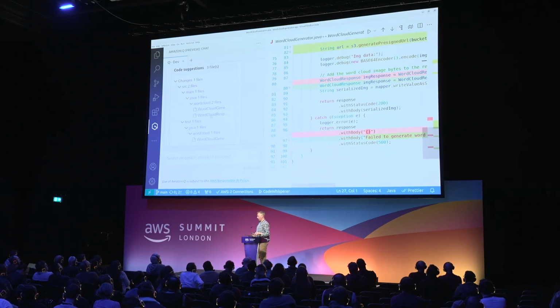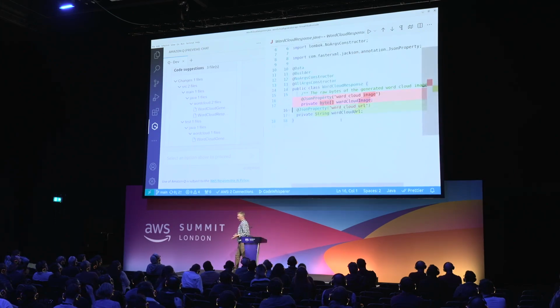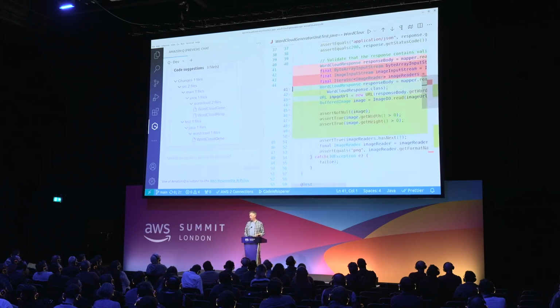If we have a look at the word cloud response, that looks okay. We've added a JSON property with the URL now. That's good. And let's have a look at the unit test.